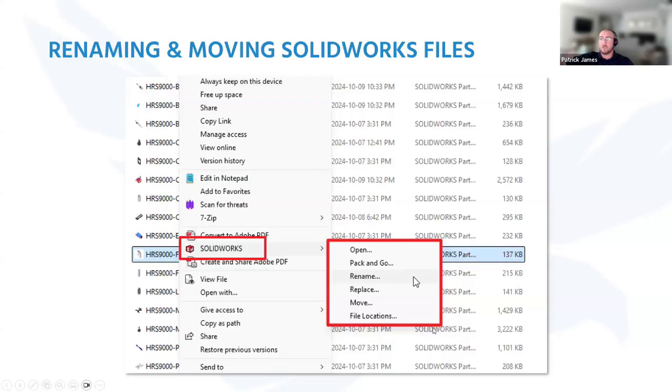Any of my PDM users, you probably never have to use this because all the renames and moves redo the references for you once everything's been checked in. So this is more for my non-PDM users or anyone working outside of the vault. Do all your renames and moves through right click, then SOLIDWORKS, and do it that way if you have any references you want to preserve.